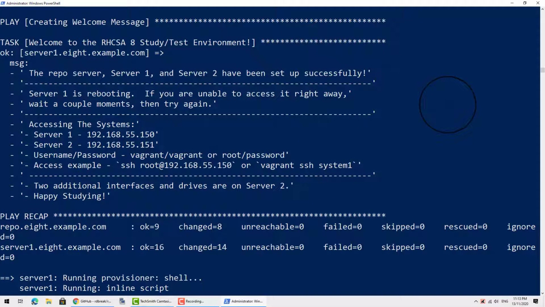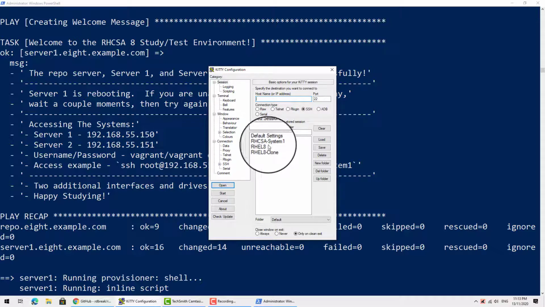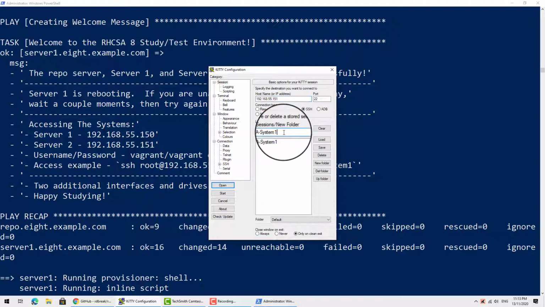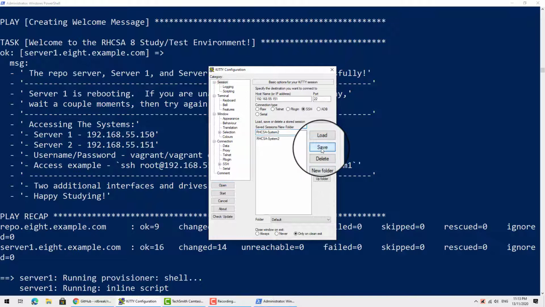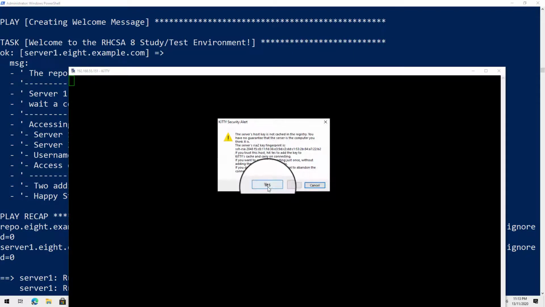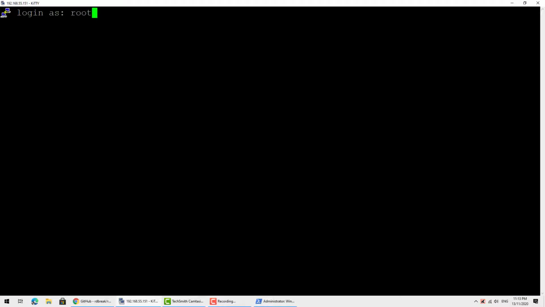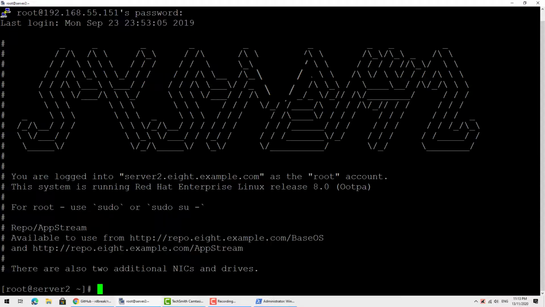We do the same for the other one. If we load that one, and change the details to 51, and save it as system 2, then open that, and again click yes for this prompt. Log in as root, enter the password, and that should log in and we get the system 2 prompt. Cool, so that works absolutely fine.